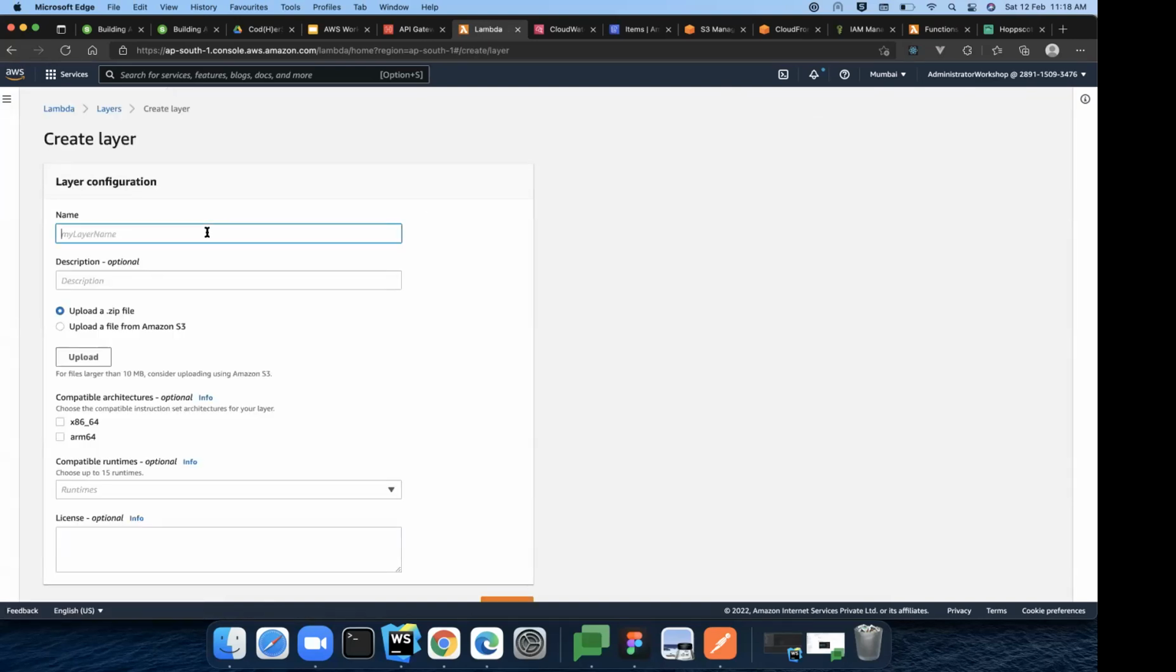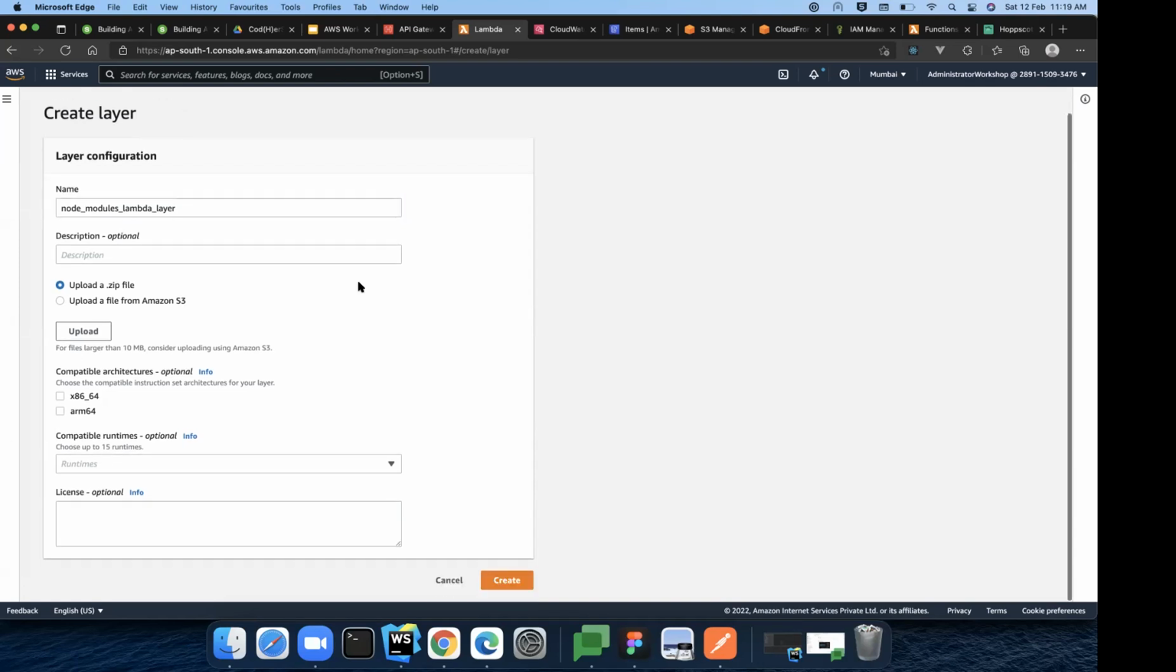Just click on Create layer, and give any name you want. I'm going to give node modules, the dependencies in node modules Lambda layer. I'm not sure. Okay, again, I am having a typo. Just give any layer name you want. You needn't follow the same naming conventions for the Lambda layer. Just give any name, choose upload a zip file, and select upload.